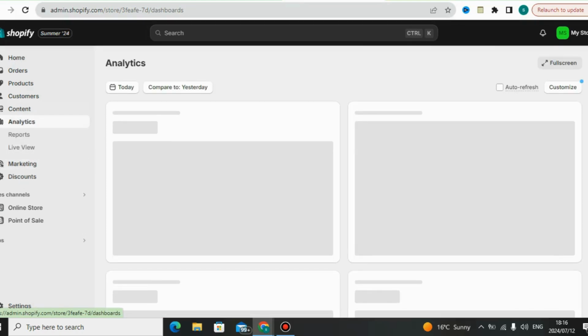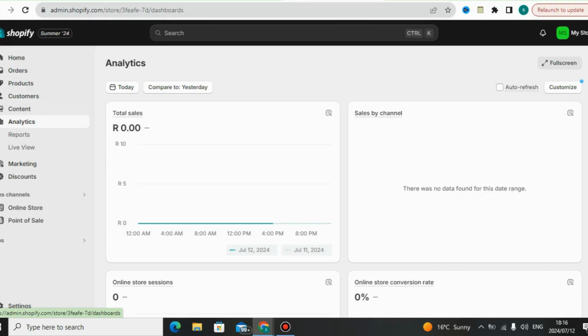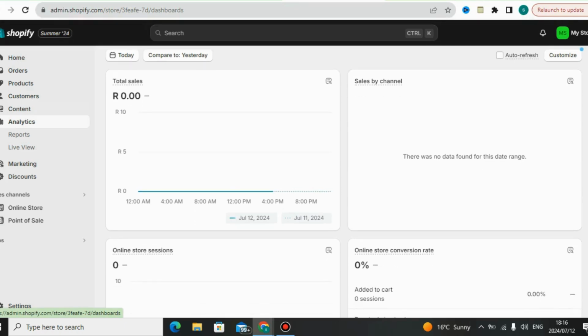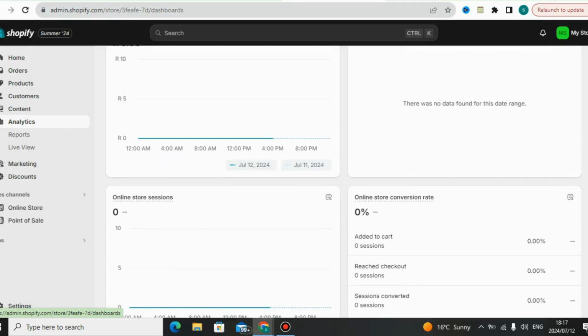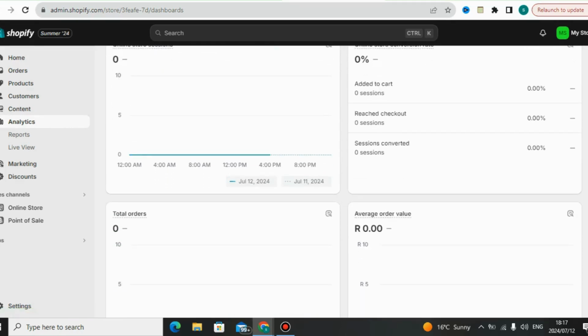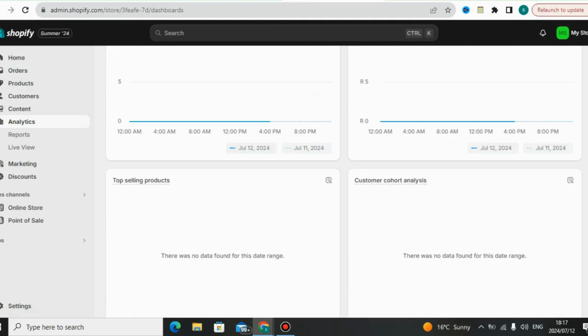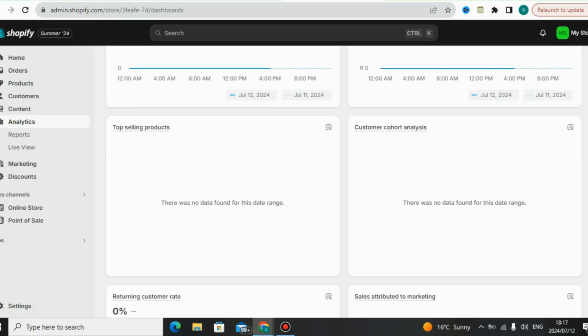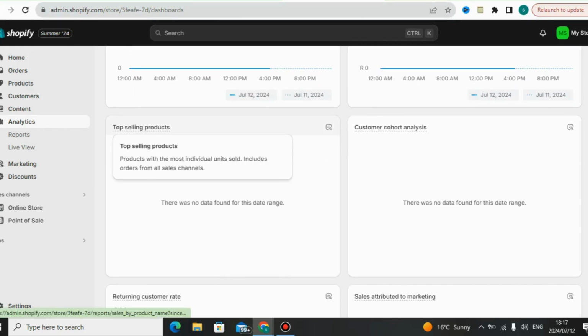And also what you can do here, you can also go to analytics. So under analytics, this is where you are able to see how many sales you have on a specific day, or a specific month, or a specific week. You can check the online store sessions, like how many visitors you have on your store right now. You can also check the online store's conversion rate. If your store is getting a 10% conversion rate, it means that your store is performing very, very well, guys. Okay, you can also see the top selling products. If you have multiple products on your Shopify store, you can see all of those things here under analytics.